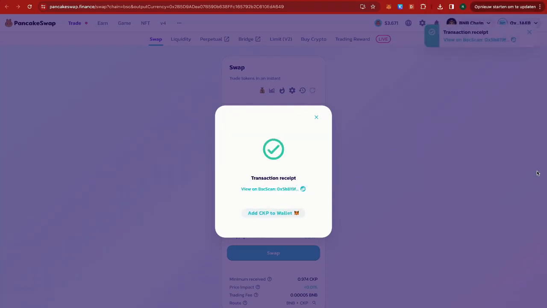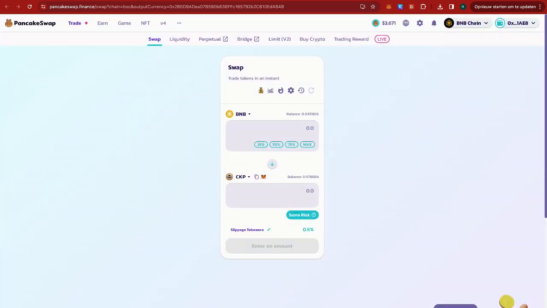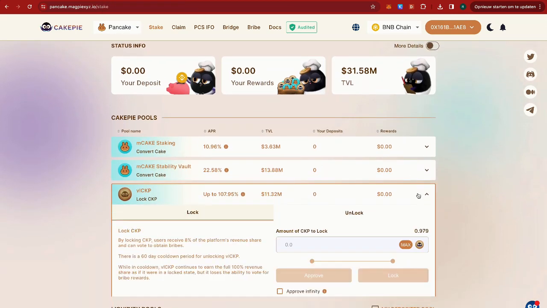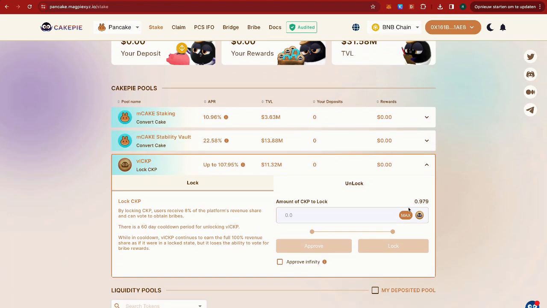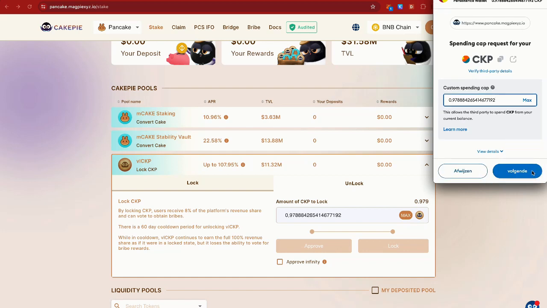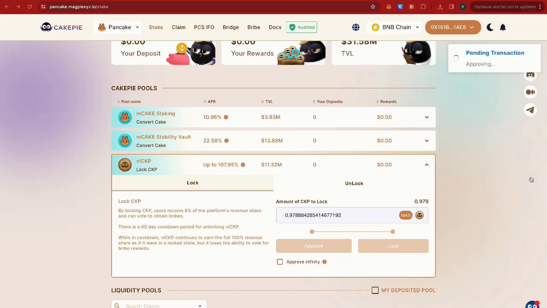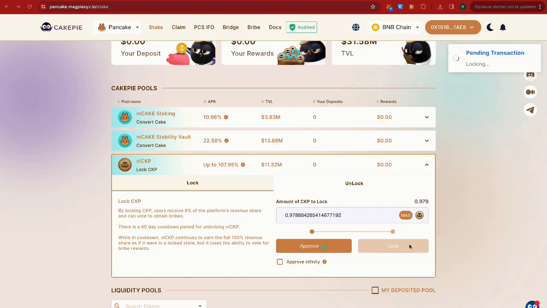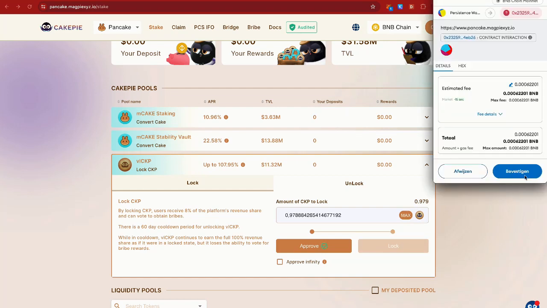Enter the amount of Cakepie you wish to swap and approve the transaction in your wallet. Once the transaction is processed and you've got your Cakepie tokens, head back over to the Cakepie website. Look for the Cakepie pool under Cakepie Pools and open the tab. There you will be able to lock up your Cakepie tokens and get vlCKP in return, which you will need to earn bribes. Once again, approve the spending cap request for Cakepie in order to continue with the lockup. Now click the lock button and approve the actual transaction to lock up your Cakepie and get vlCKP in return.